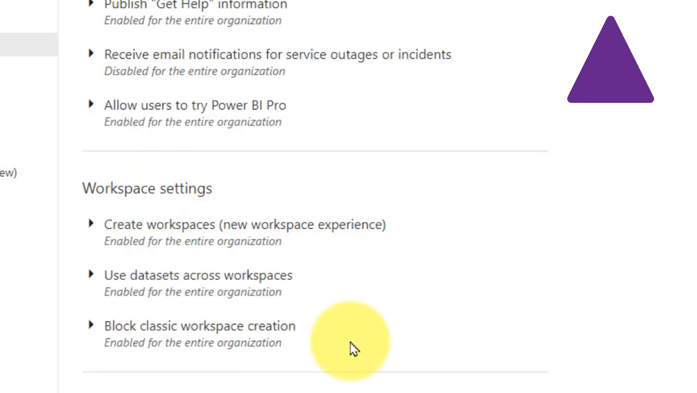So these are the features which are available in the tenant settings in the Power BI service as of the August 2020 update.